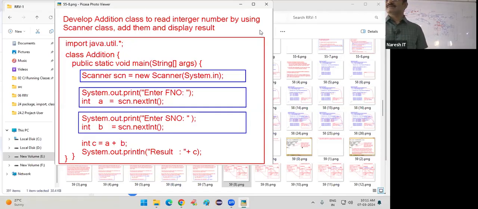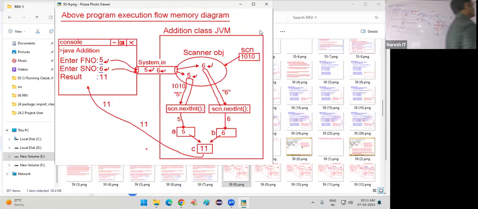Listen. This is the diagram, the execution flow diagram. Ready? This diagram is important. The BufferedReader you can copy later. Now you have to write it. Write down: execution flow diagram.